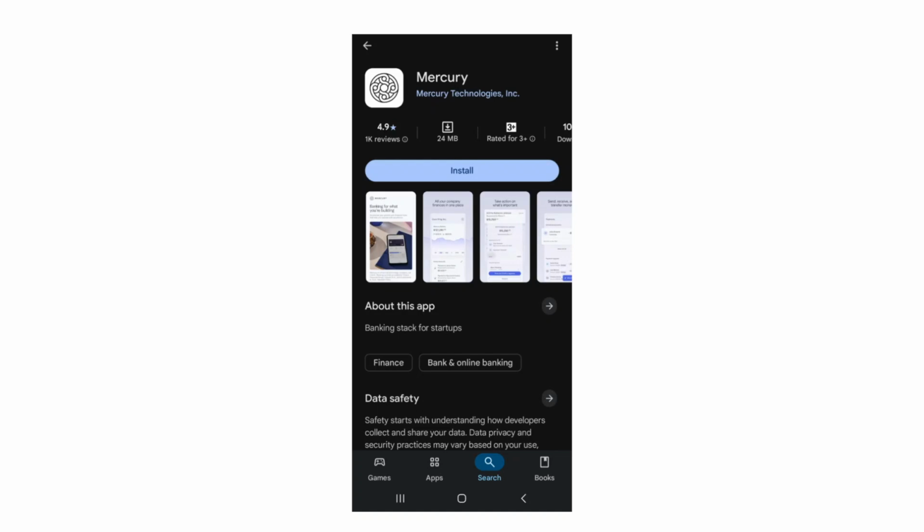And there you have it. The Mercury mobile app is now ready to use. Simply tap the app icon, set up your account or log in if you already have one, and begin exploring all the features Mercury has to offer.